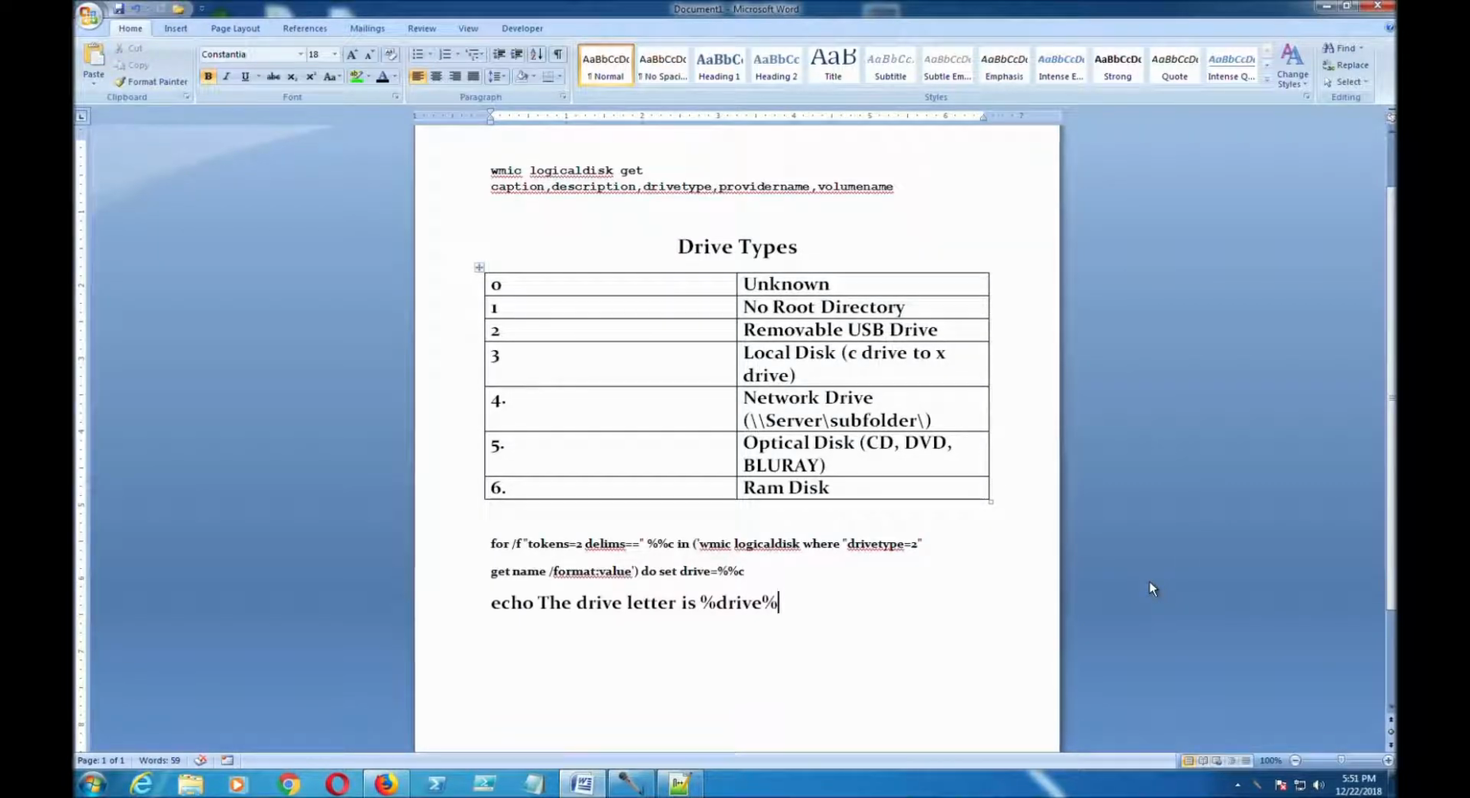Okay, today I will show you how to find the drive letter of your flash drive. Because a lot of times when you put a flash drive into a different computer, the drive letter's not always going to be the same. Because every computer's drive configuration is different.